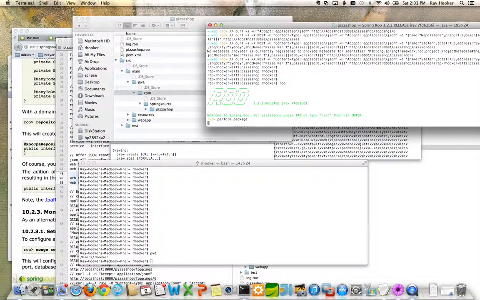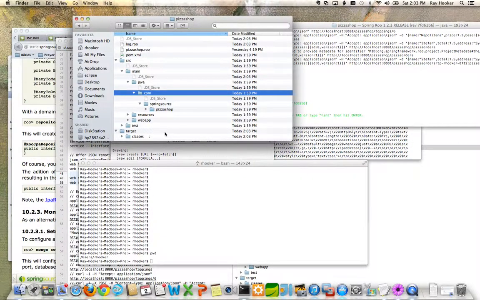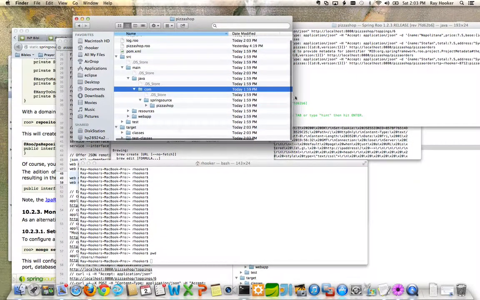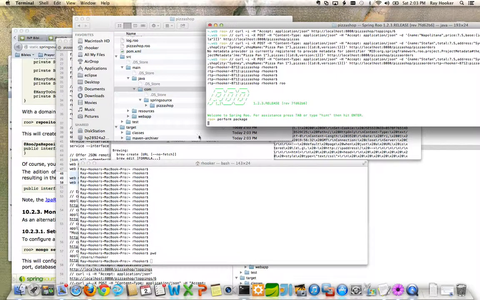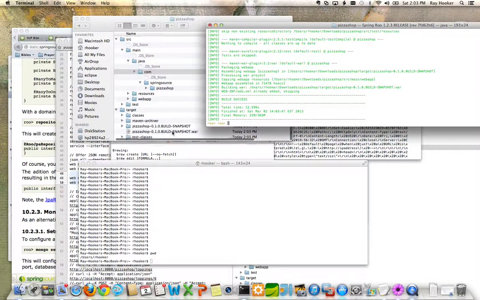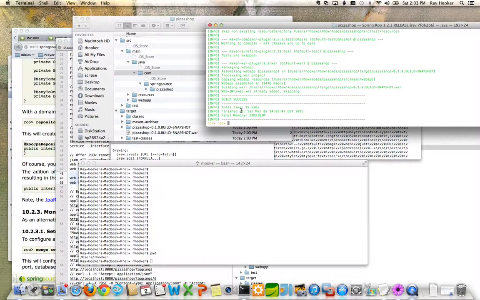What it's going to do is create my war file and get me ready to actually run this. As you can see on the left here, it's actually creating for me the various classes. It's going to create your actual war file. That's very fast because we didn't have much.